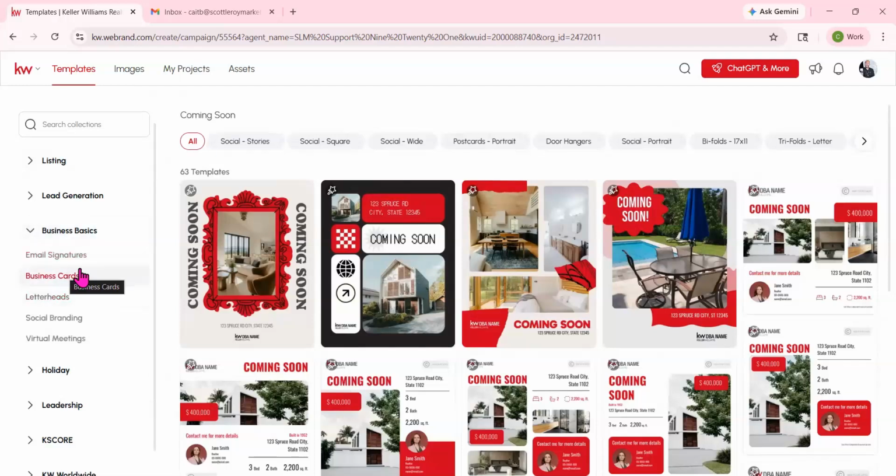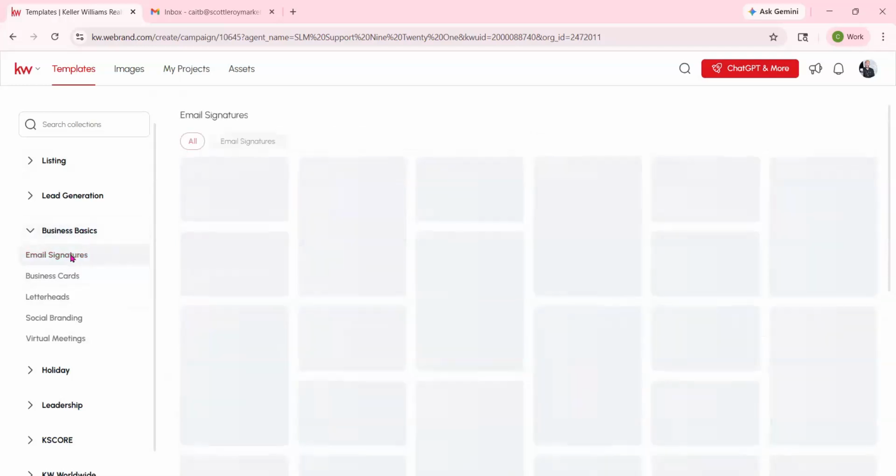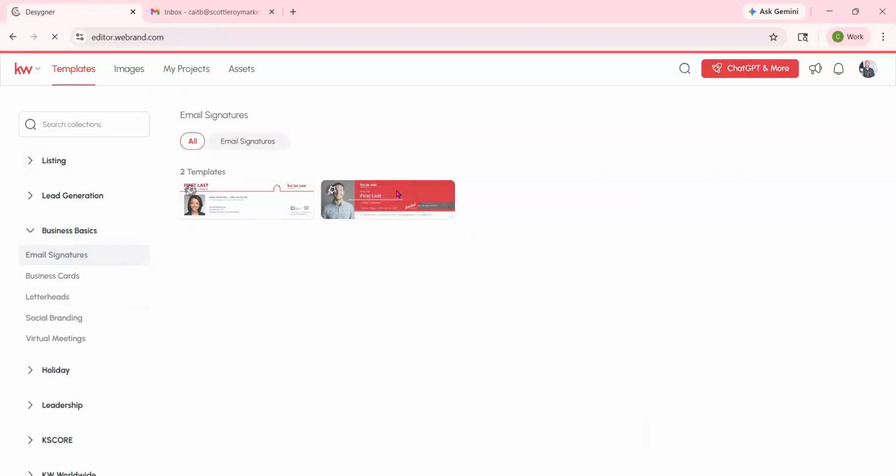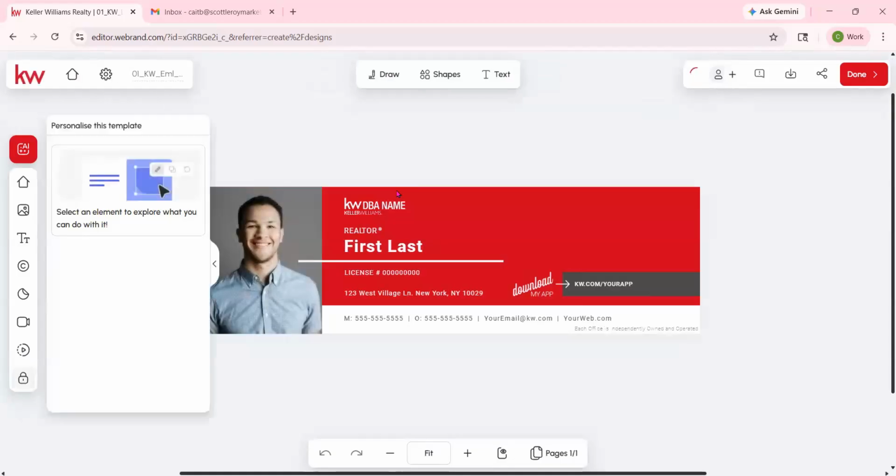Now, for today, we're going to create an email signature, which can be found under Business Basics. When we select that, you're going to see that we have two different options. Select whichever one you like the best. However, these are templates and can be fully customized. We're going to hit Use. And once that loads, we're going to be brought into the WeBrand editor where we can start customizing this.